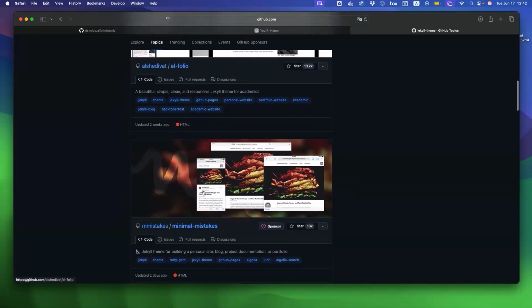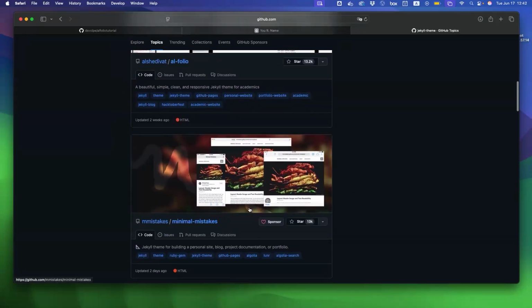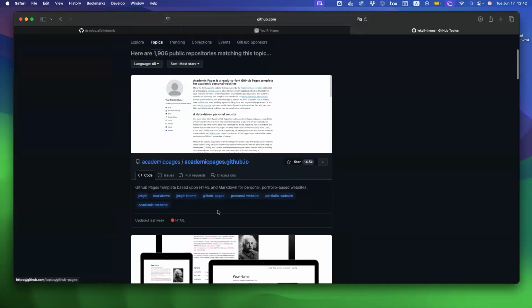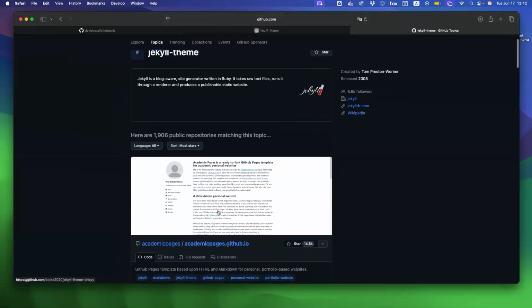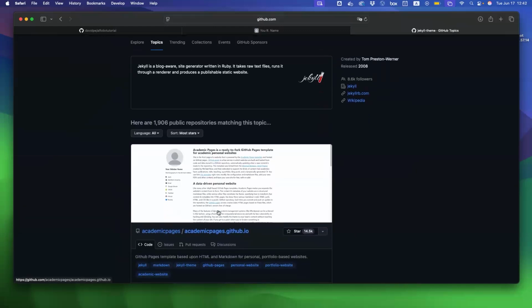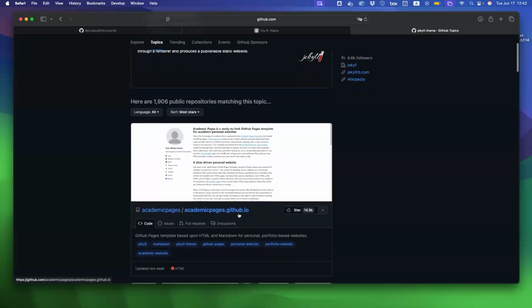Minimal Mistakes is another one that looks like that academic profile one. These three are the ones I most commonly see. They're well supported, there's a lot of documentation, and a lot of people use them. There are a lot of forum threads about really specific tweaks people want to make. So it's advisable to use those, because there will likely be more support for you if you want to do something with your page.